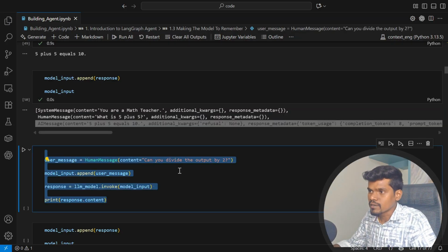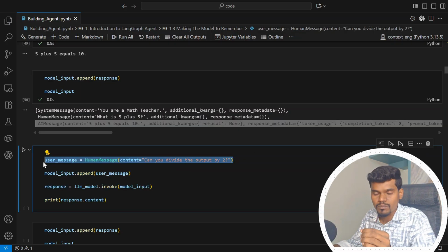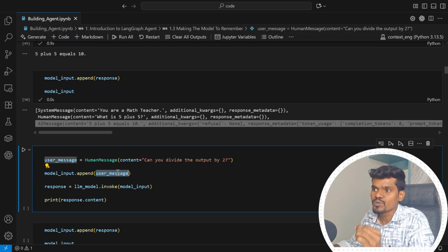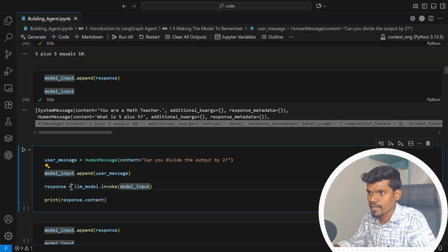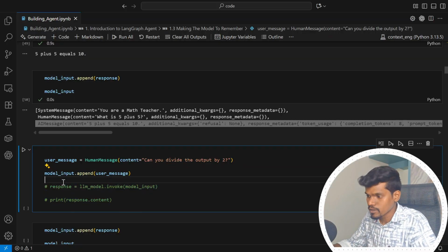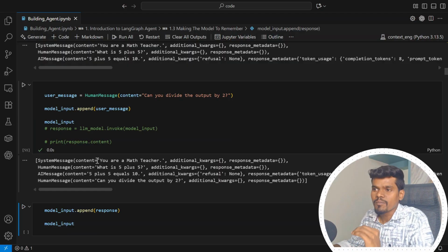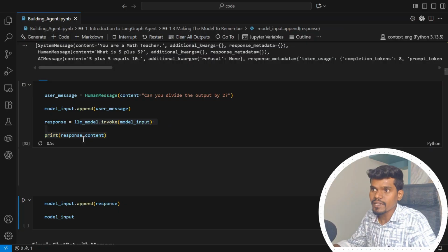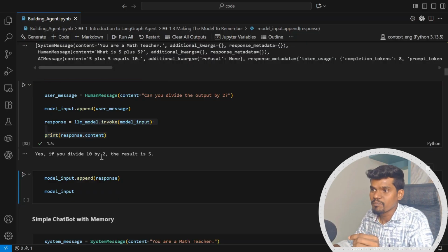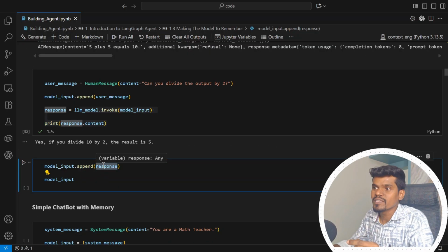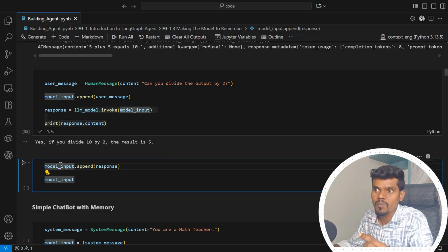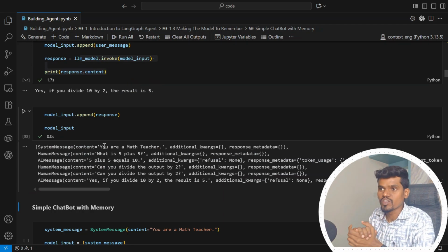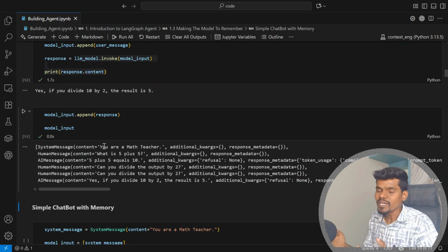Now, on the second turn, we have to create a new user message, but instead of creating a new model input, we have to just append the latest user question to the existing model input. Now, if you look at the model input, we have the complete conversation history. If we call the model, we should get the expected output. And before going for the third turn, we have to append the model's latest response back to the model input. As you can see here, we are able to track the complete conversation history. So this is how we can add memory to the model.